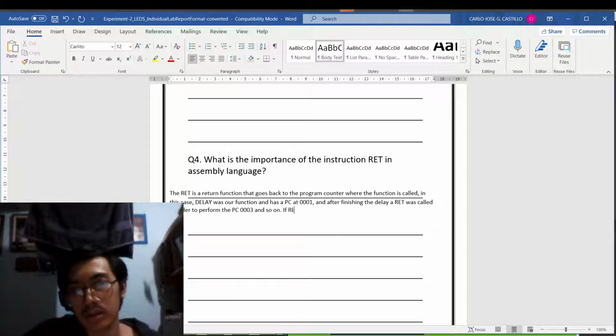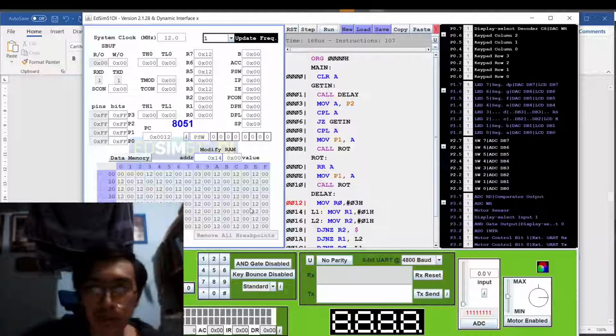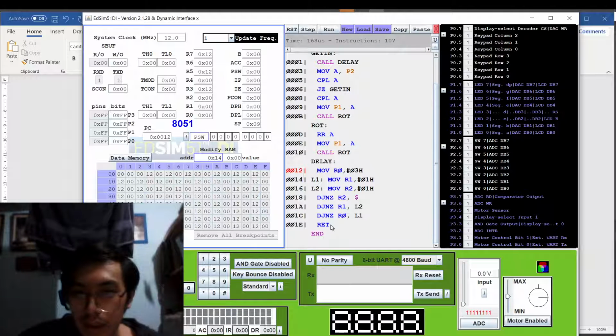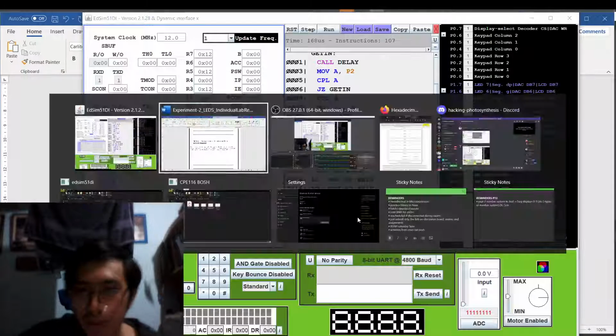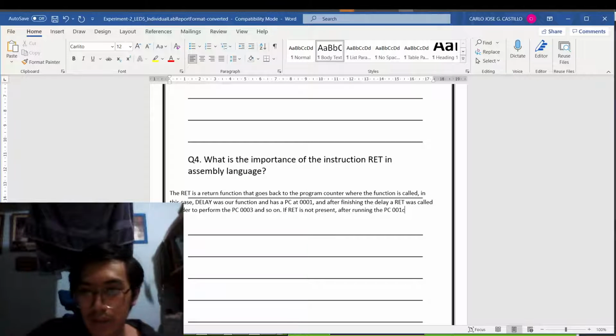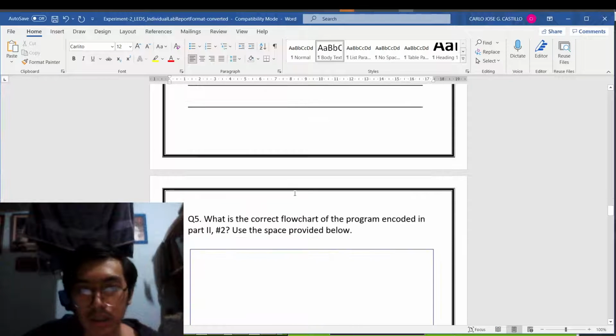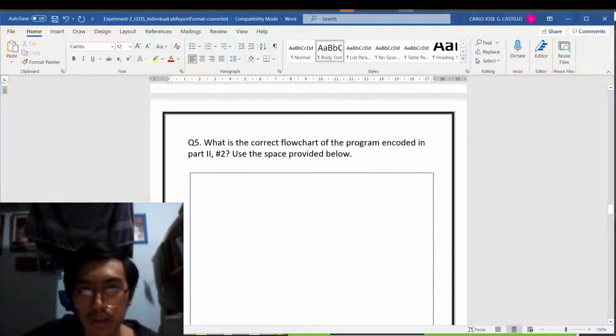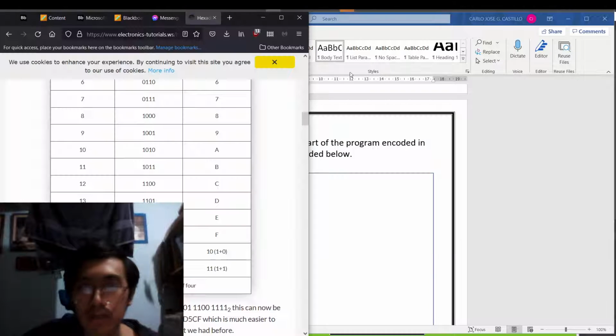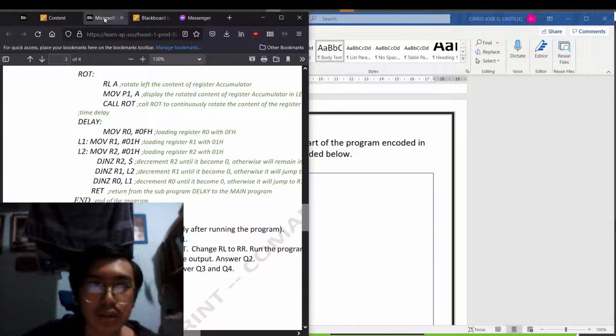If return is not present after running the PC, the PC 001C, the next line is end, so the program will terminate. Okay, so I think I answered that part already.